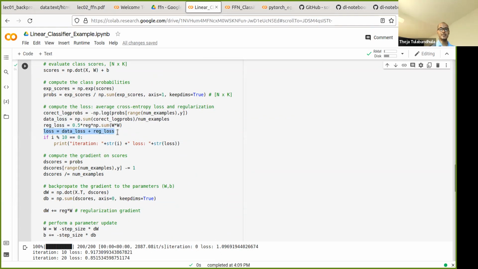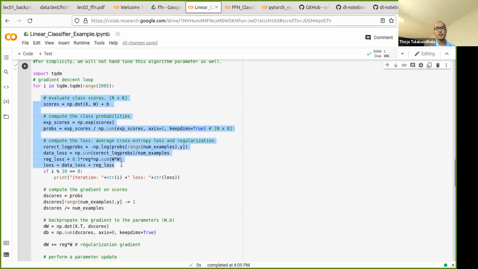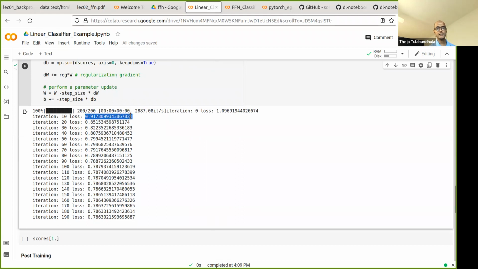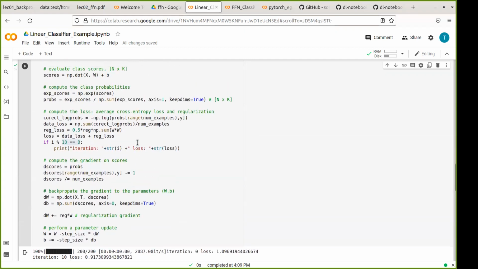So the overall loss is the data loss, L data, plus L regularizer, if you remember from the last lecture. Up to all these steps, what we did is a forward procedure. For the given candidate model parameters, we computed the loss, some loss number, and we are printing it out every 10th iteration. So the numbers that we see here are the loss at the 10th iteration of this gradient descent step, at the 60th iteration, and so on. You can see that the loss is decreasing, but it's not decreasing too much. It's from 0.91 to 0.78. So that's what we're doing.